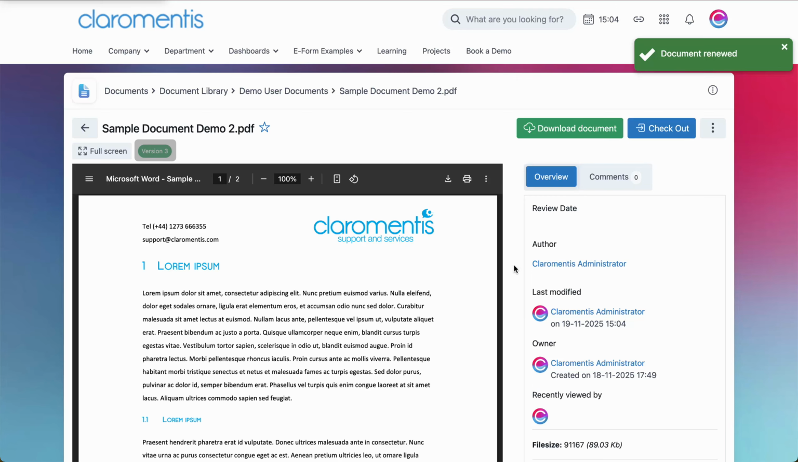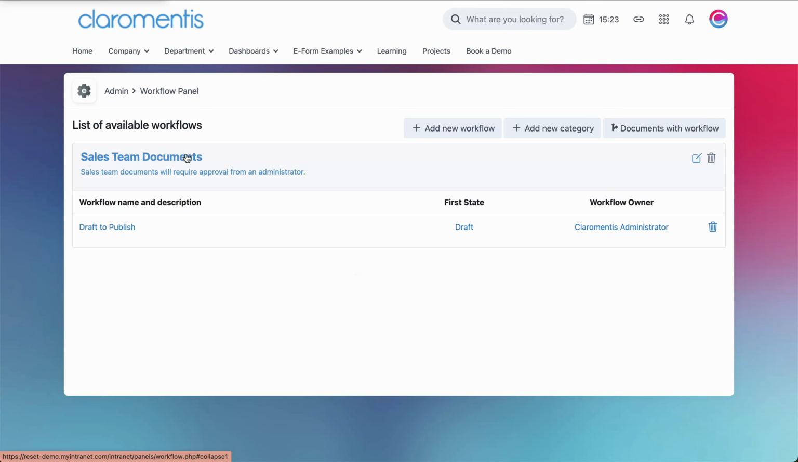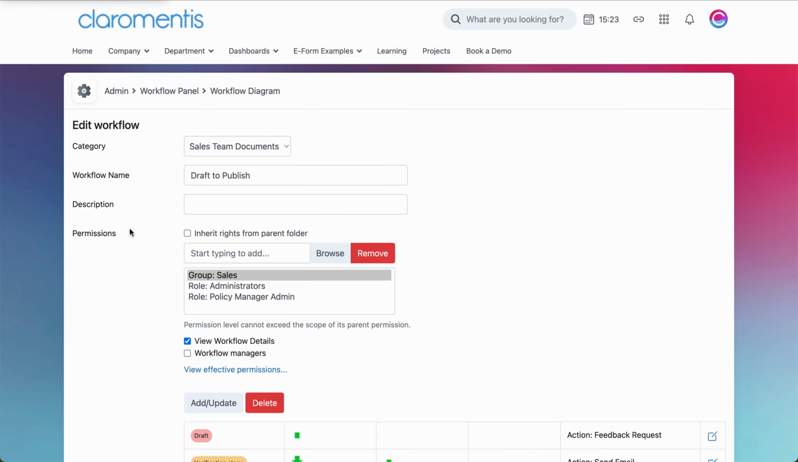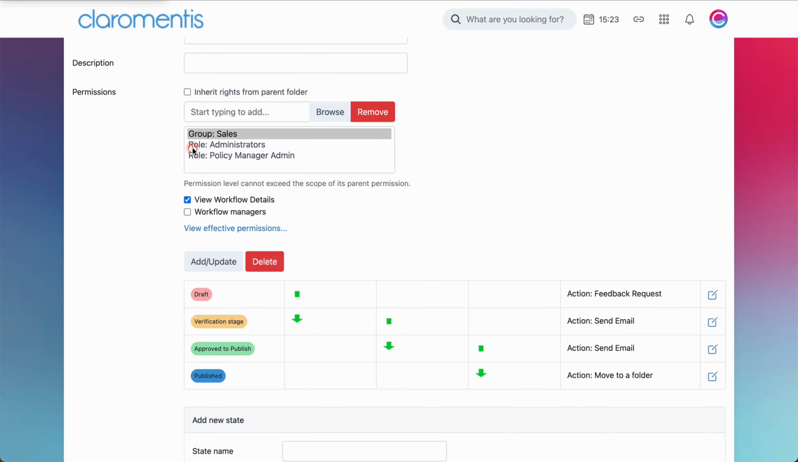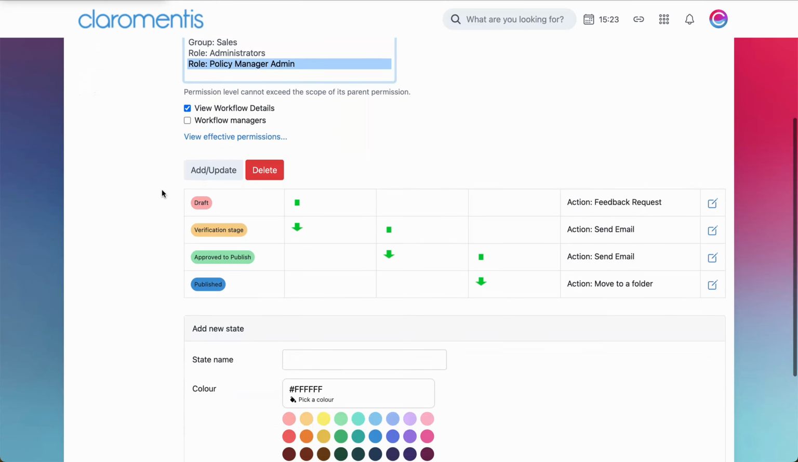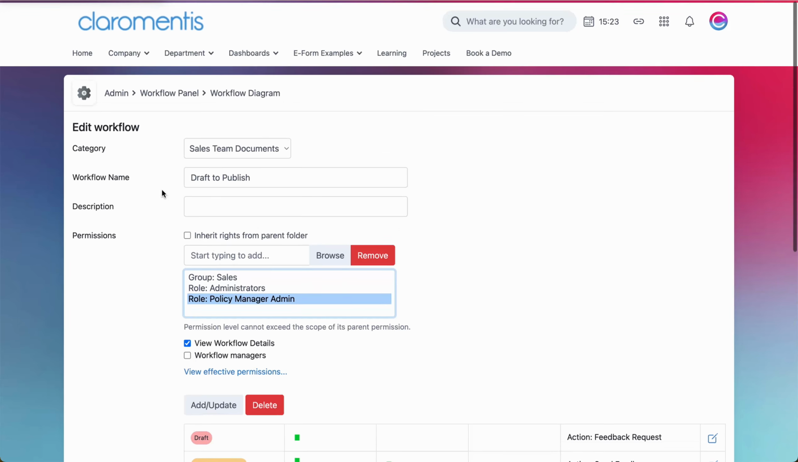We have a separate application called Workflows, and this works in tandem with the Documents application to facilitate the use of approval processes for uploaded documents. The Workflow application can be found in the admin panel. It's optional, so only use it if it fits your needs. We won't be covering the Workflow application in this video, so please refer to the Discover portal for more information.